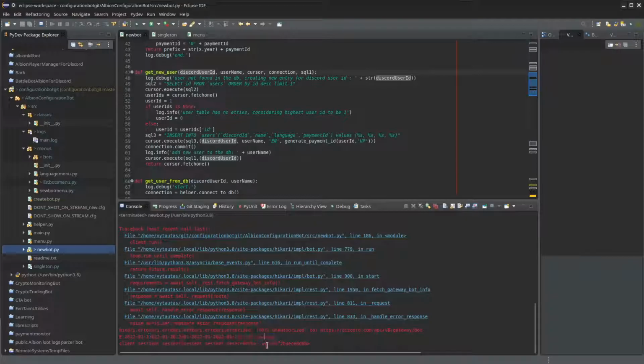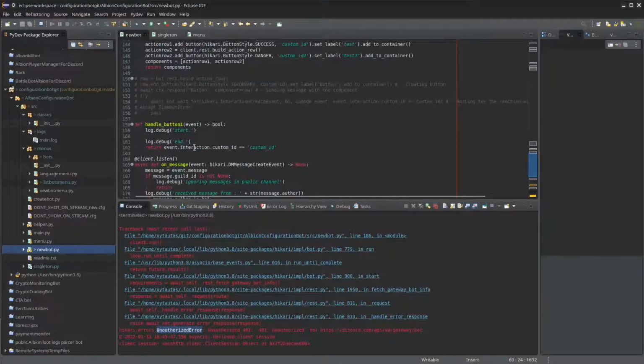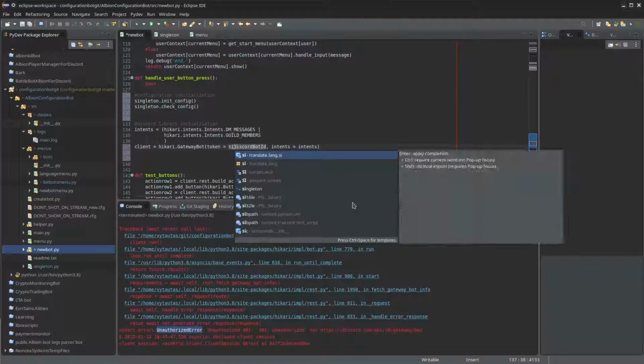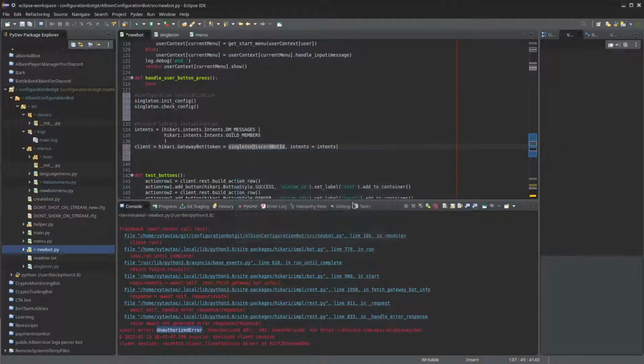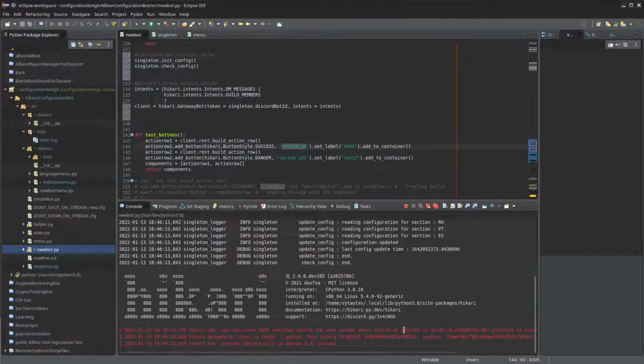Unclosed client session. Unauthorized. Unauthorized error. Oh yeah, it didn't change which one it uses here. So it should use singleton Discord bot ID. Yeah. Now it should start. Yeah. Hey. It walks. It walks. It lives. Amazing.